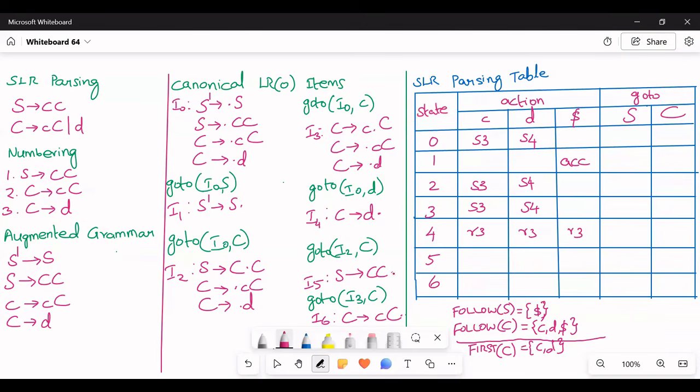Then here also the dot is at the end of the production. So first check the number of this production. This is R1. So R1 should be entered in fifth row and follow of S. Follow of S is dollar. So in fifth row and dollar, we have to write R1. Then here the dot is at the end of the production. The production number is 2, R2. So R2 must be written in sixth row and follow of C, so c, d, dollar. R2, R2, R2.